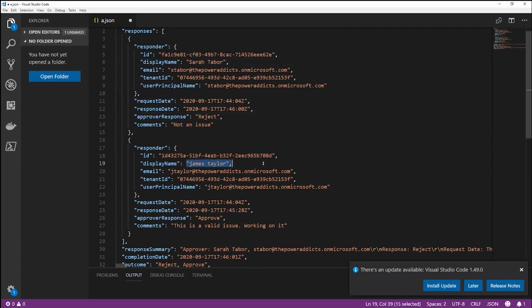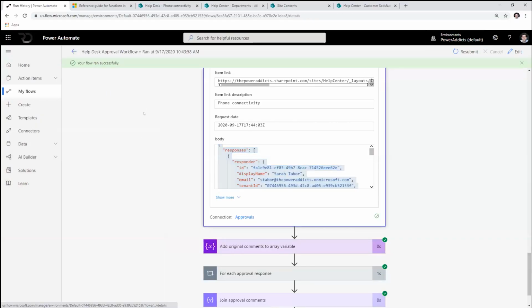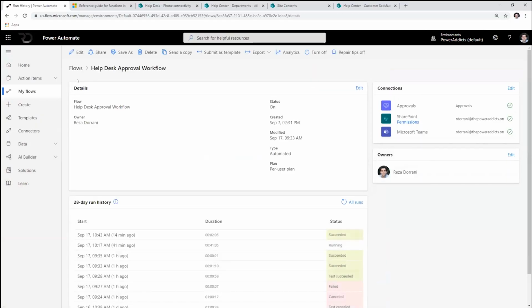Same thing goes for James, and so on and so forth. So understanding JSON is extremely, extremely important in traversing through outputs of not just approvals, but any scenario of your choice. And understanding it can help you build epic approvals like you just saw. All right, cool. Thank you.